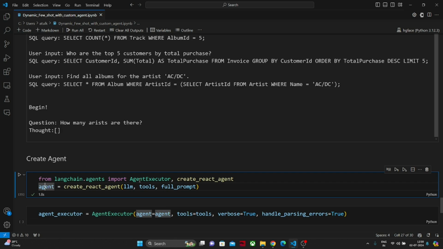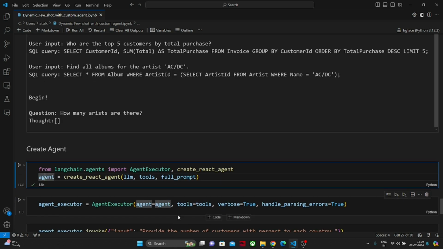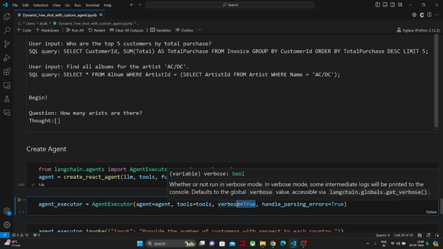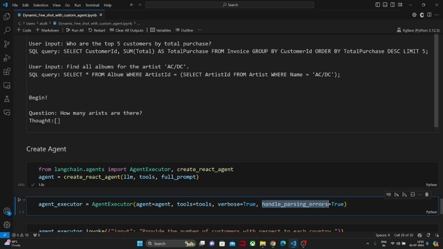Next, we can create an agent executor which will take this agent, and with the help of this agent executor we can test any query. So we need to pass this agent and the tools. We will be using verbose equals true to see the intermediate steps followed by the agent executor. We will be passing handle_parsing_errors equals true to make sure that, as sometimes these quantized open source models like Llama 3 in 4-bit might not be able to provide results correctly.